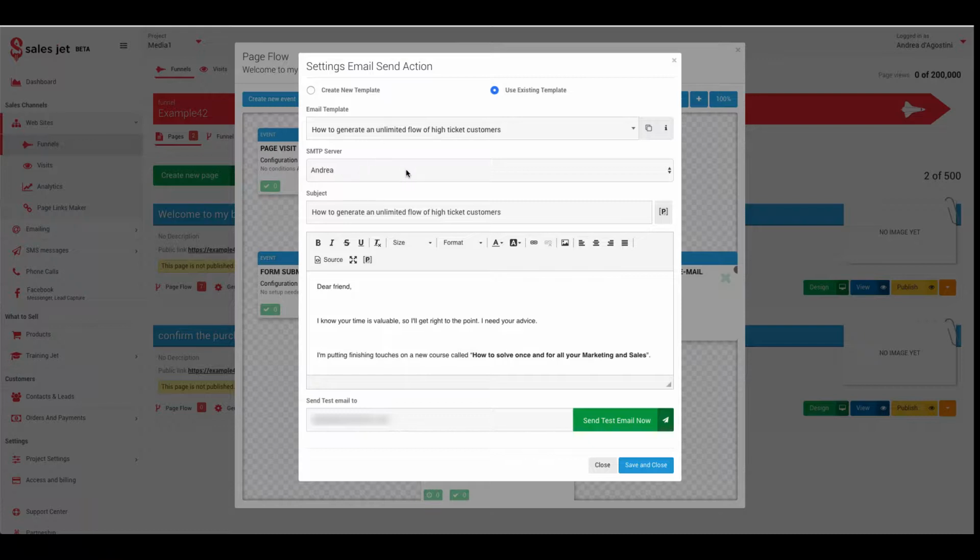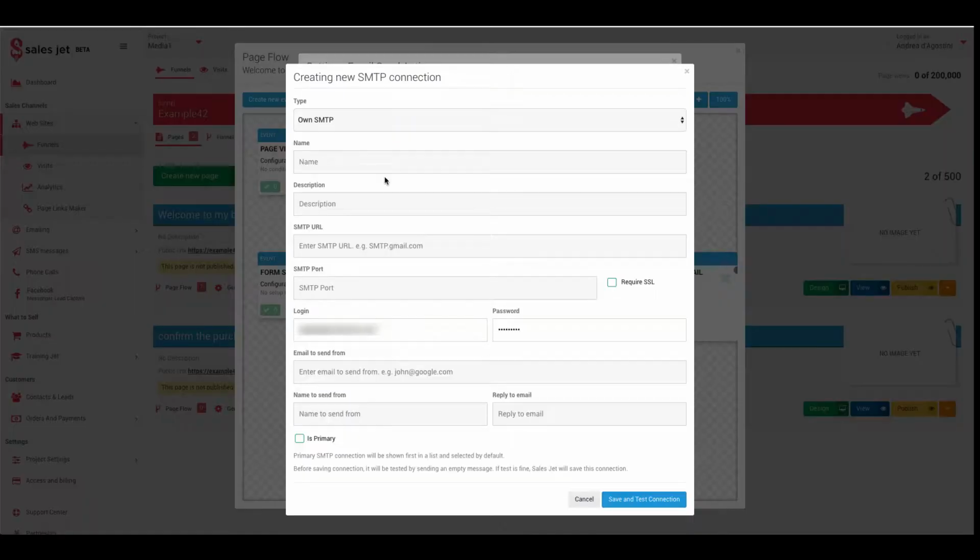So we don't have yet an SMTP connection, so we have to create a new one. When we select to create an SMTP connection, it's actually very simple. You create your own SMTP connection where you put your name, can be, for example, the email that you use for customer service or email for admin. You can create any sort of description that you want.